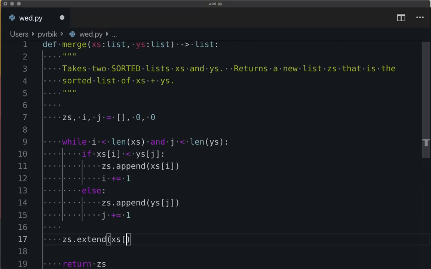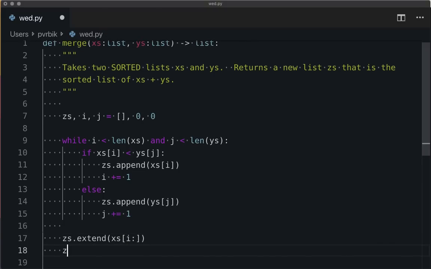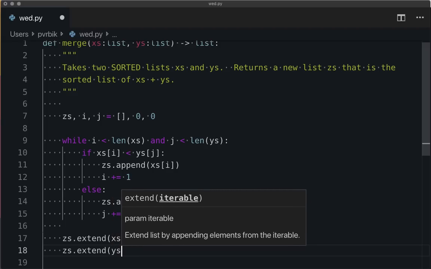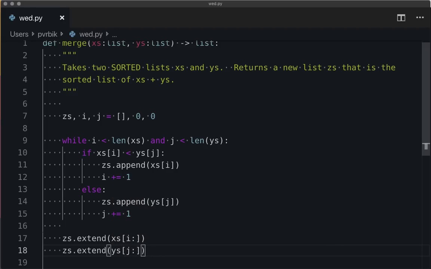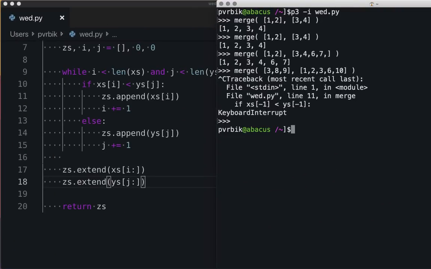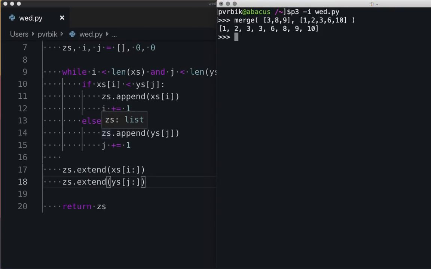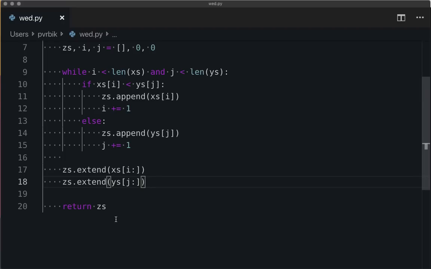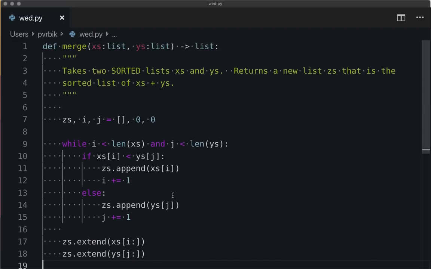by either what my i is at or what the y's is currently at. Let's see. No, wow, much faster. Okay, great. I should have listened to you in the first place. Okay, so we have a merge.